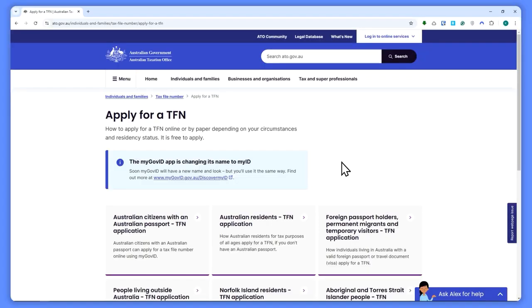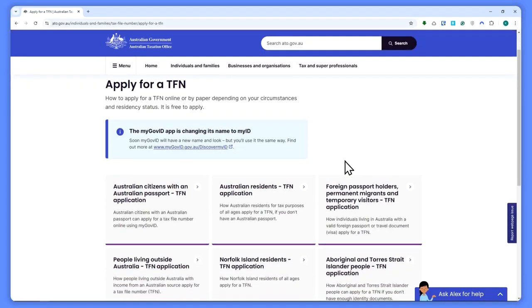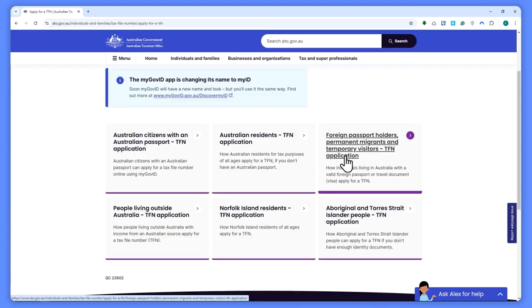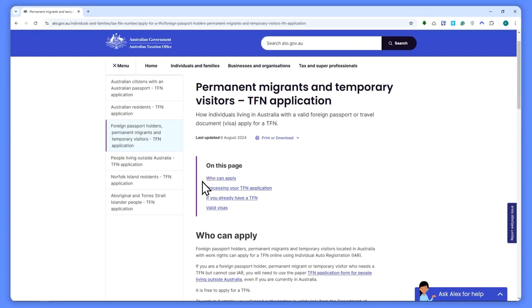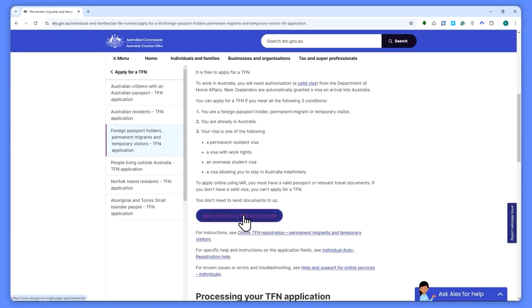Now for step 2, choose your application category. Here's where it gets specific. The application process depends on your residency status. Since you're likely an international student or temporary visitor, click on the option that says Foreign passport holders, permanent immigrants, and temporary visitors. This is the category for most people who are in Australia on a visa, like students or working holiday makers. But of course, if you think a different circumstance applies to you, feel free to click on the other choices. Once you're here, scroll down and make sure to read this first before you click Apply online for a TFN.